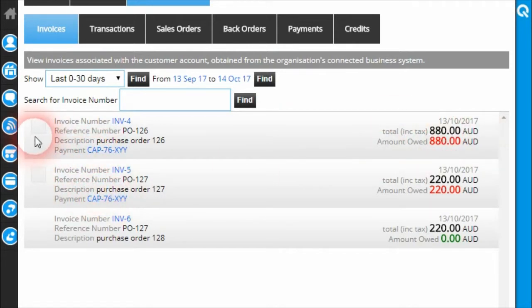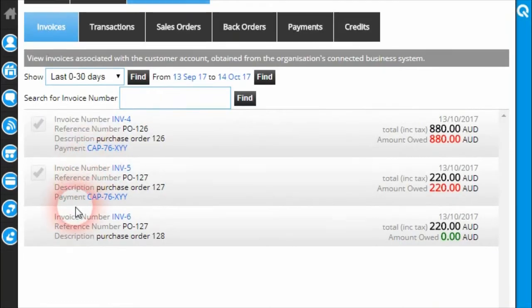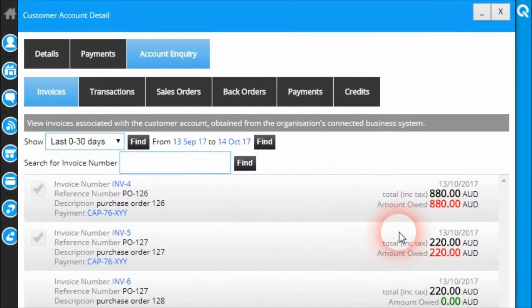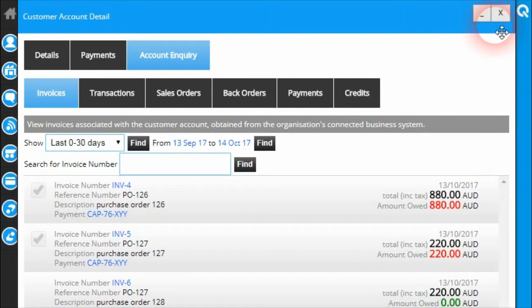And if he really wanted to, he could still click on the tick boxes and then make a payment, if those payments failed for whatever reason and you need to apply a new payment again. So this shows you how quickly and easy it can be for customers to pay for invoices.